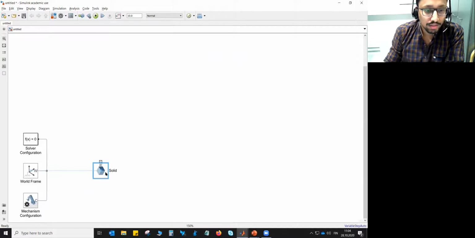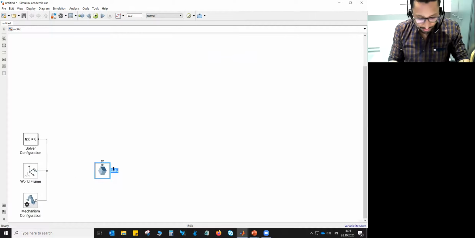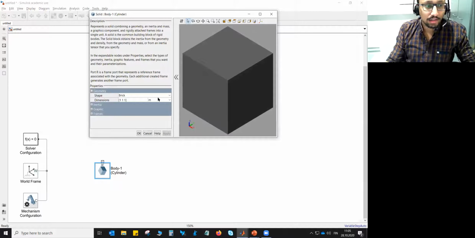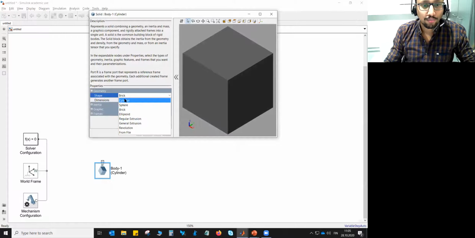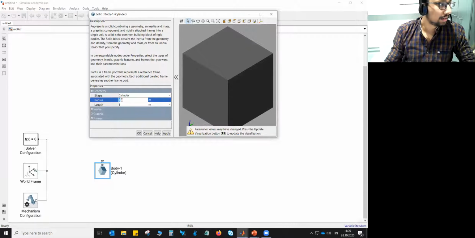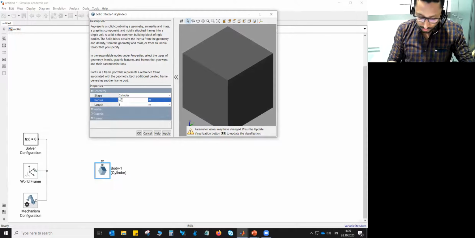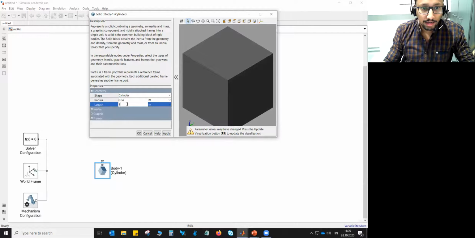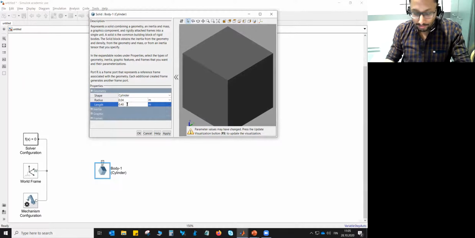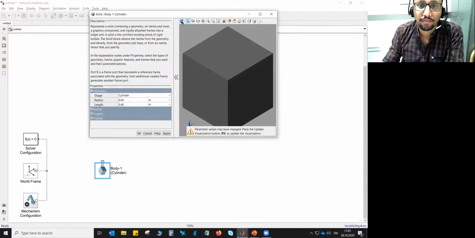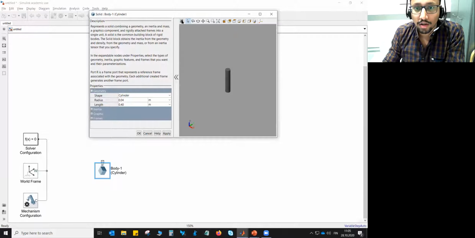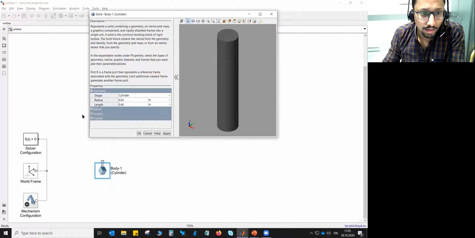Okay, so we will be using this solid component block. Let's rename it as body 1 and it's a cylinder. If I double click this, then the shape will be cylinder, radius will be 40 millimeters, so 0.04 meter, and length will be 400 millimeters, so 0.40. Press enter and then F5 or this option here for updating the visualization screen. So this is our body.